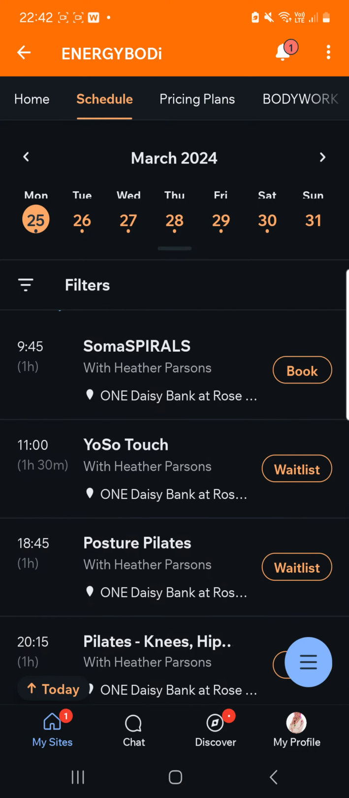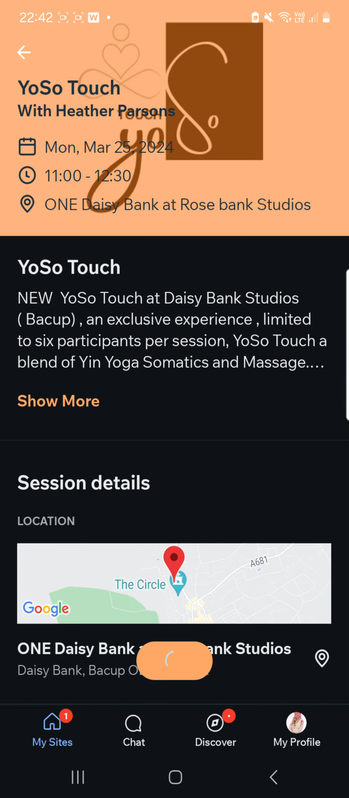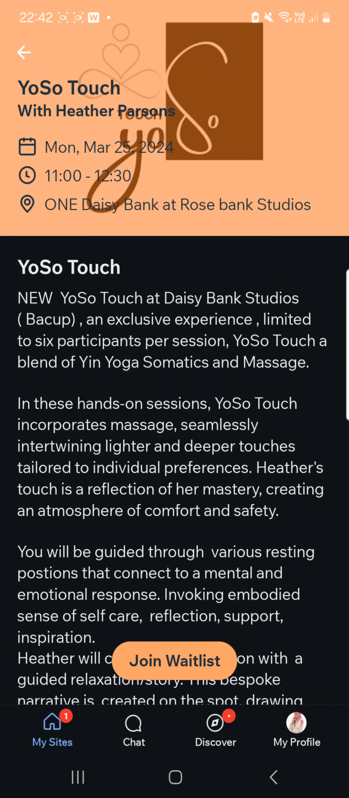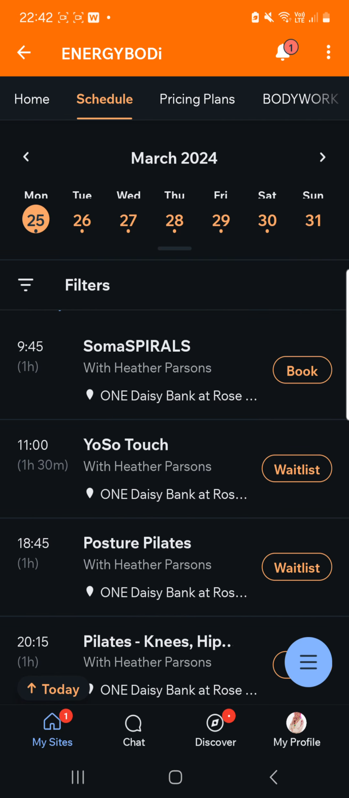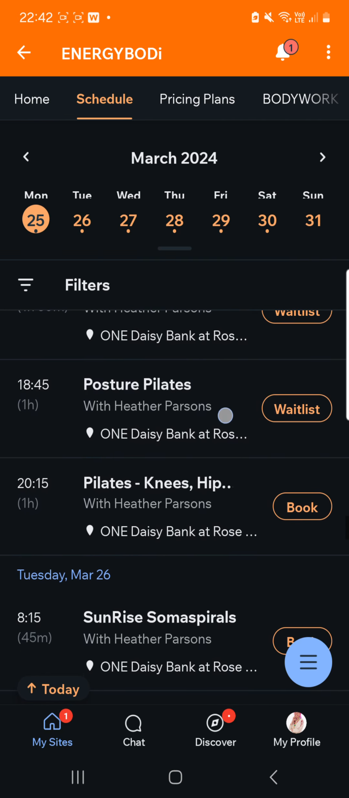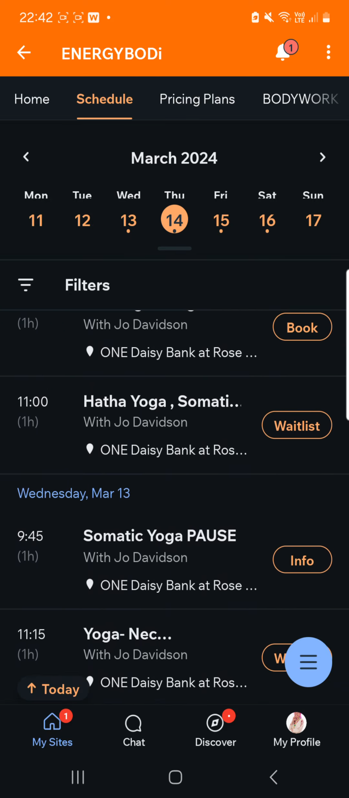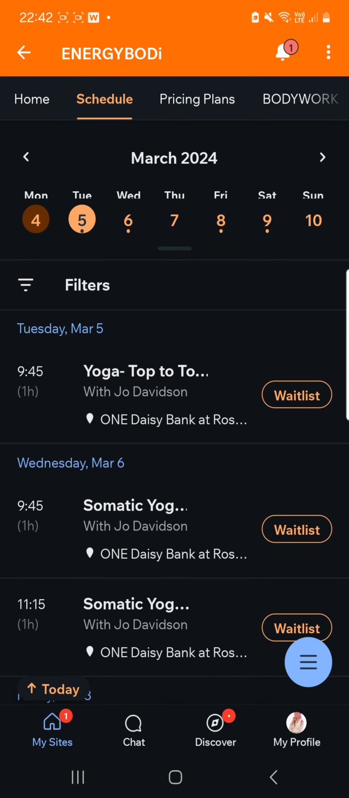If I was to scan forward, what could we have here that might be a longer one? Oh, here we go, my new one, Yo So Touch. Click onto this. There you would have the description, and with show more, it gives you a little bit more about what the class is. Then you could either join, that's to join the wait list. As you know, most of you know how to book. If it just says info on it, as opposed to waitlist or book, it does mean it's full. We do have a lot of waitlists at the moment.